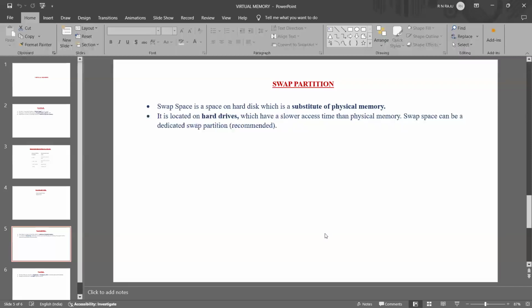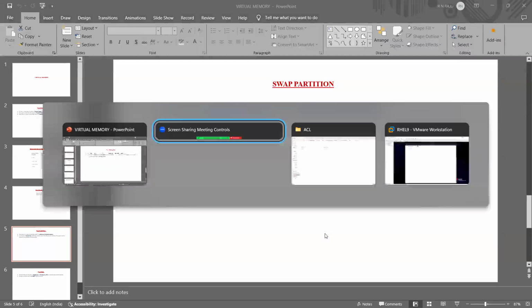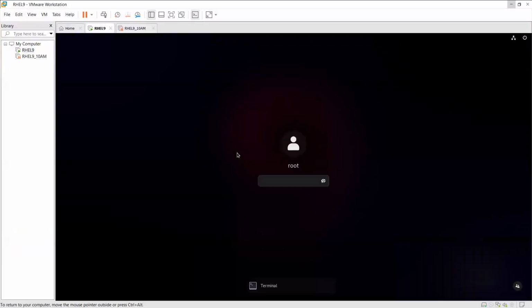So the meaning is you will create one partition with 2 GB or 1 GB or a maximum of 4 GB. Then that partition will act as virtual memory or swap memory. Now I'll show you practically how to implement a swap partition. So once again, what is the use of swap space? It improves system performance. When the physical amount of RAM is full, then swap will act as memory. Remember this point.